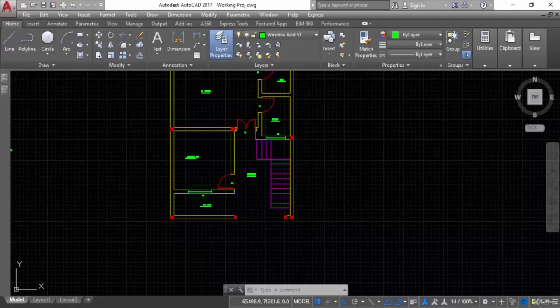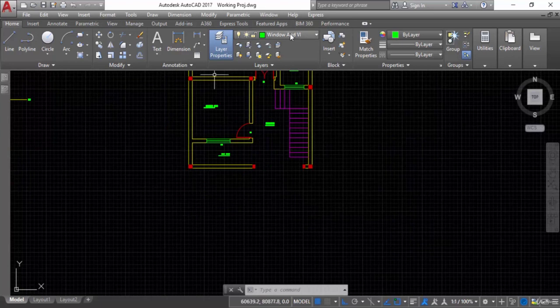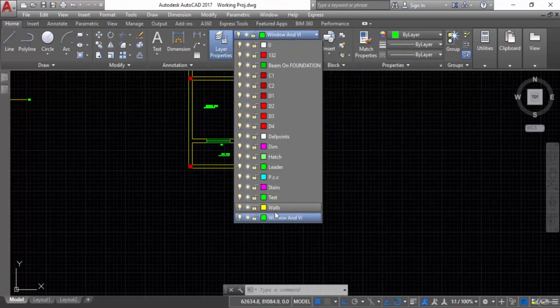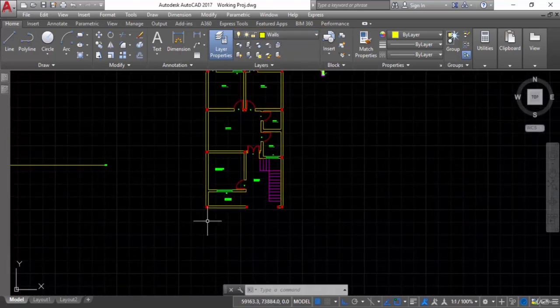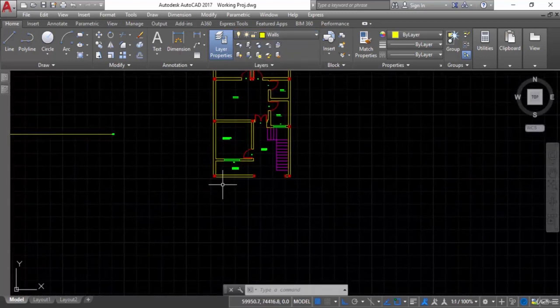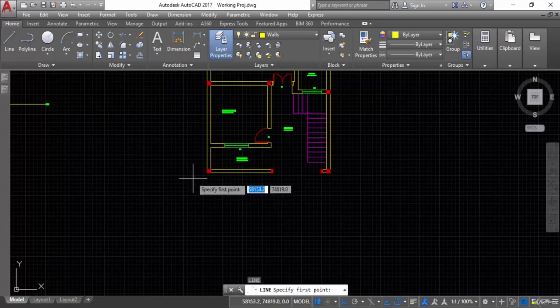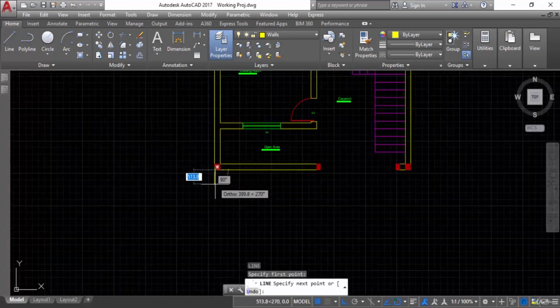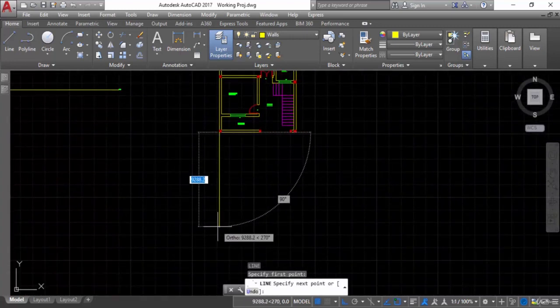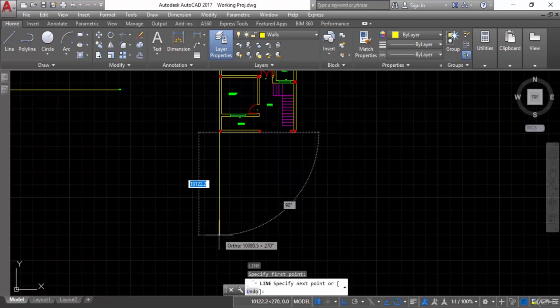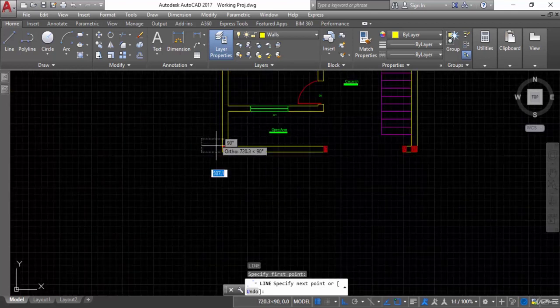I will go here in AutoCAD, and I will draw reference lines here. From here I will select just the walls layer, and I want to give a reference. So I will start from here. Just look closely at how I am doing this, and at the end you will know what I did. So this was a reference line.